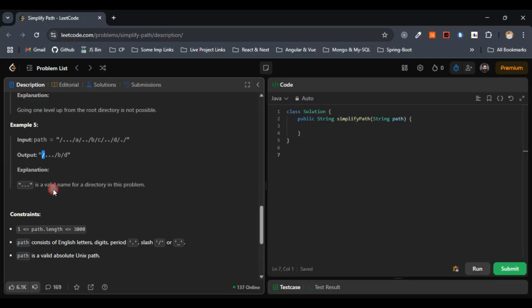Here in this case we are going with the slash triple dot. This has to be preserved. They have said it in the question correctly. Slash b and slash d, one slash, and we have removed the last slash as well. Now the output will be this one. So accordingly with the approach we have discussed. In the explanation they have given, this is a valid name for the directory in this problem. They have clearly mentioned the triple dot is a valid name for the directory and it has to be preserved, right? They have given it in the problem. Don't get confused for the fifth example, right? I hope this part is completely clear, right?